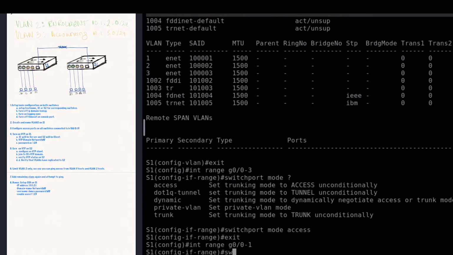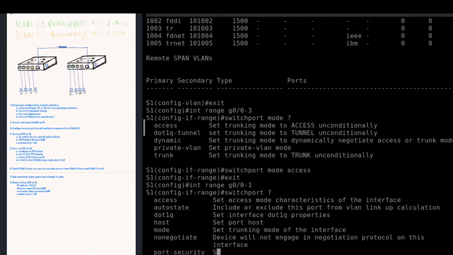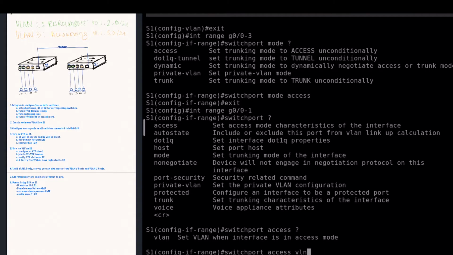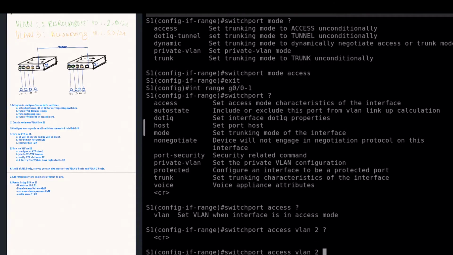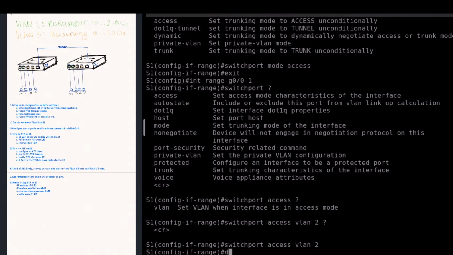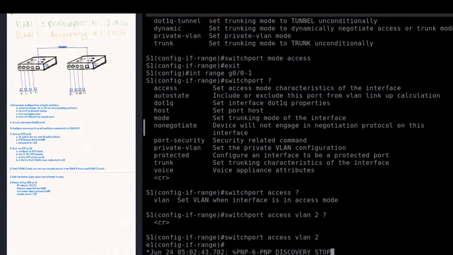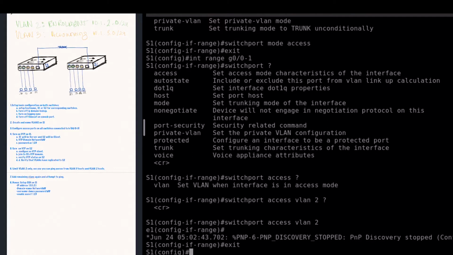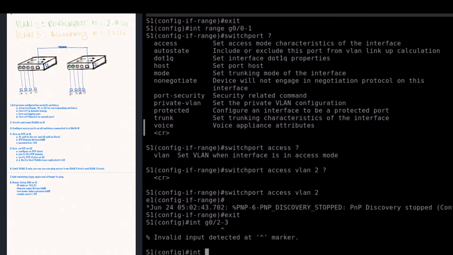Okay. I use these question marks. They are very helpful in letting you know what to put in next. So I'm assigning ports gigabit 0/0 through 0/1 to VLAN 2, and I'm going to go to the next ports. 0/1 through 0/2, 0/0 through 0/1. So I'll go 2 to 3. I messed up. I didn't put range in there.